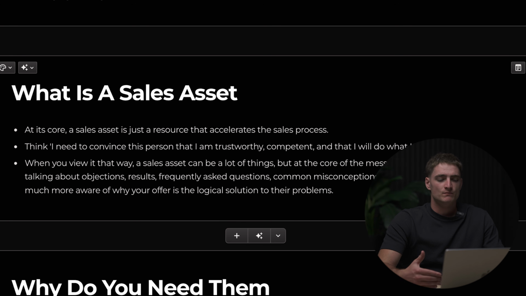In terms of a fundamental, what you need to know is, what is a sales asset? What is the actual basic level 1 fundamental? At its core, a sales asset is just a resource that is going to accelerate the sales process. So what you want to think of is, I need to convince this person that I'm a trustworthy, competent person, and that I will do what I say I'm going to do. So I'm a person of integrity.